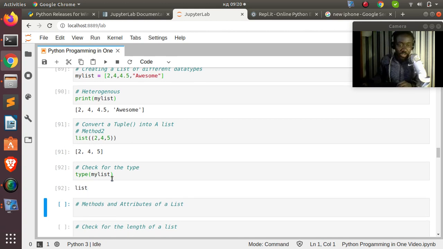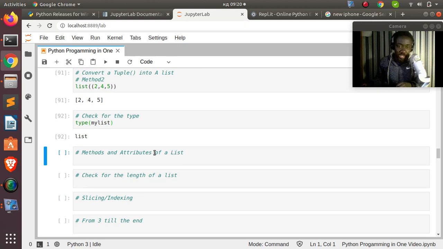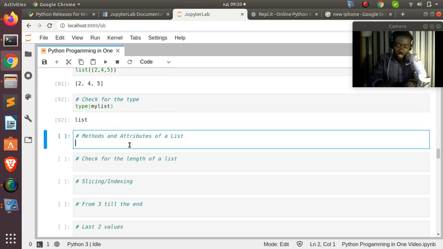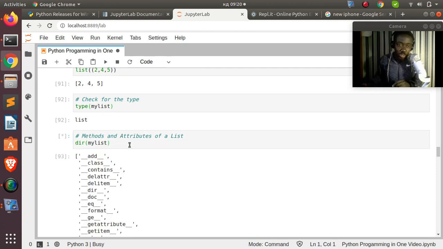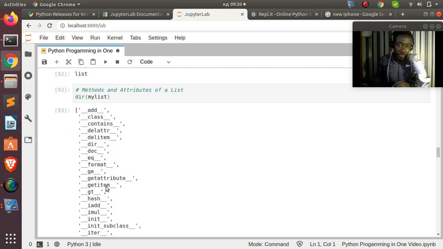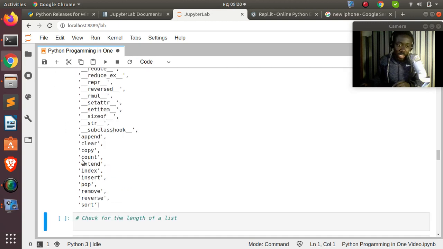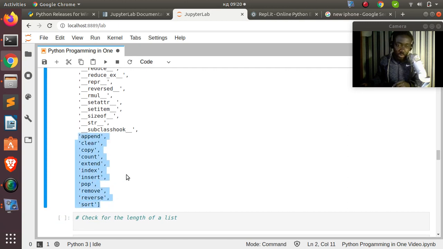Perfect. Now let's check for the various methods and attributes of a list, as we have been doing always. So I just go with dir, then I pass in my list. You can see the various methods and the various attributes of my list. You can also append, clear, copy. So these are the various methods of our list. Very nice and very cool.